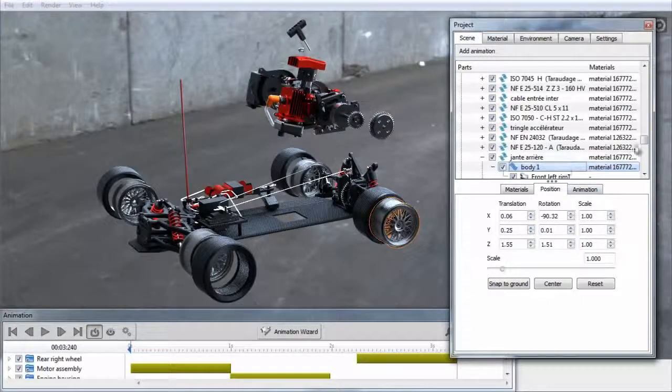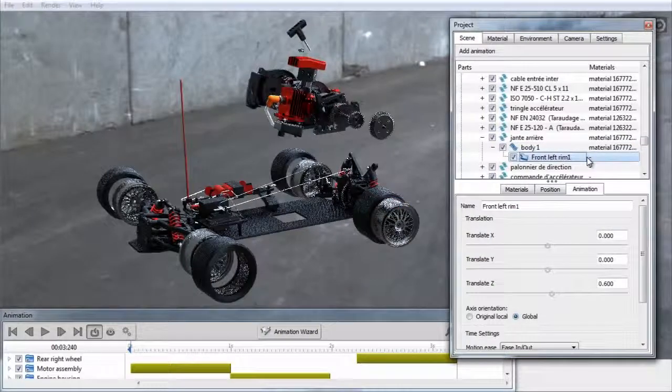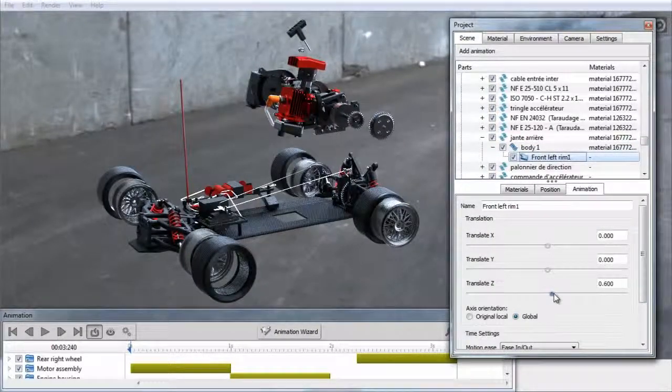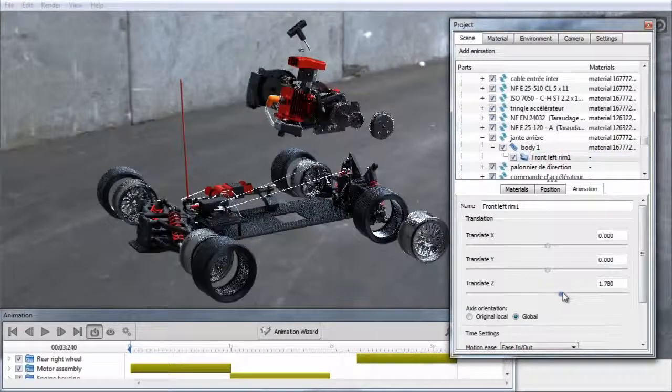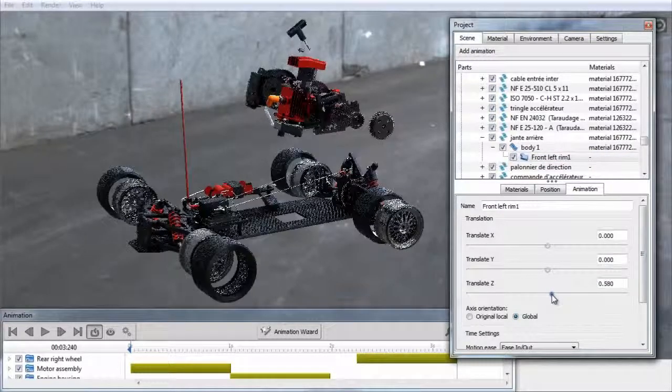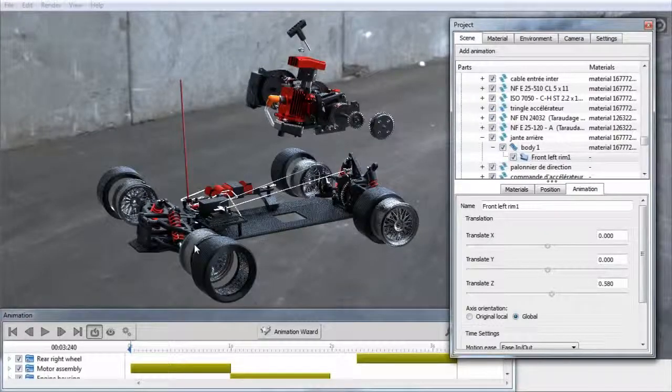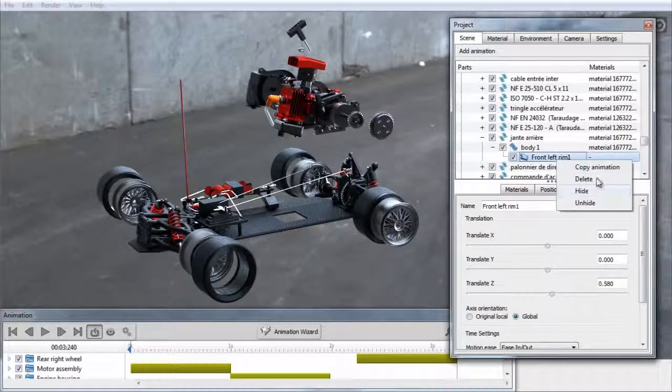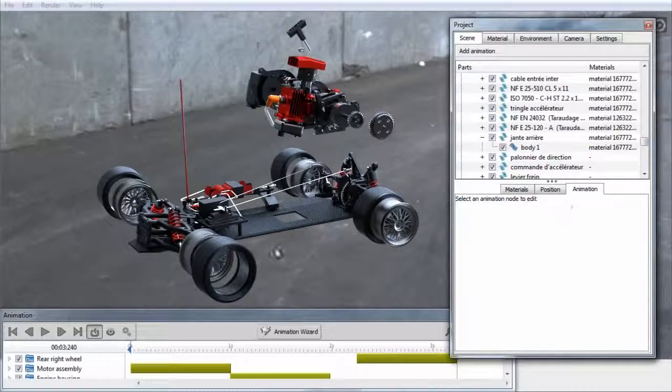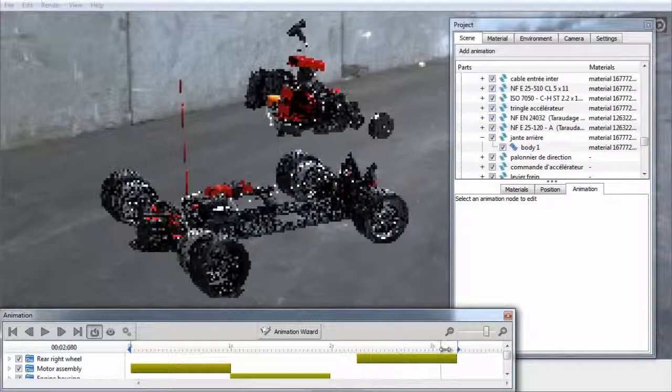Now, one important thing to understand about what I did there is I simply pasted the animation. I didn't link the animation. So if I adjust this value, it affects only this rim. Now what if I wanted to have the animations linked so that if I adjust the value, they both are affected? Let me go ahead and delete this animation, and we'll go through that process.